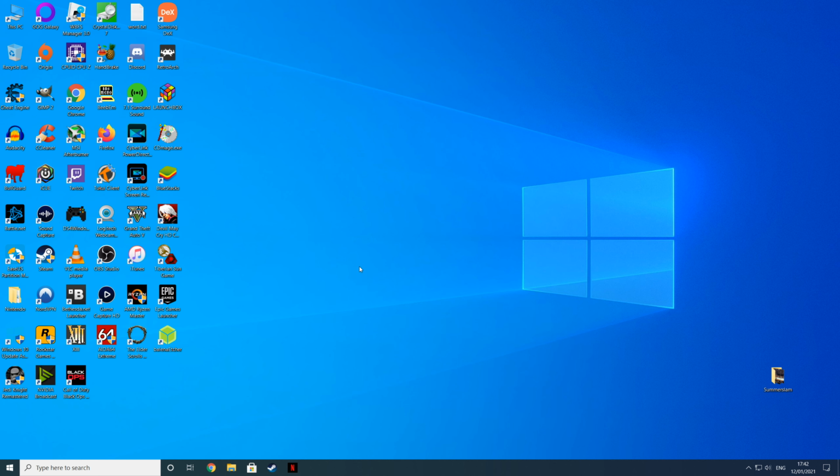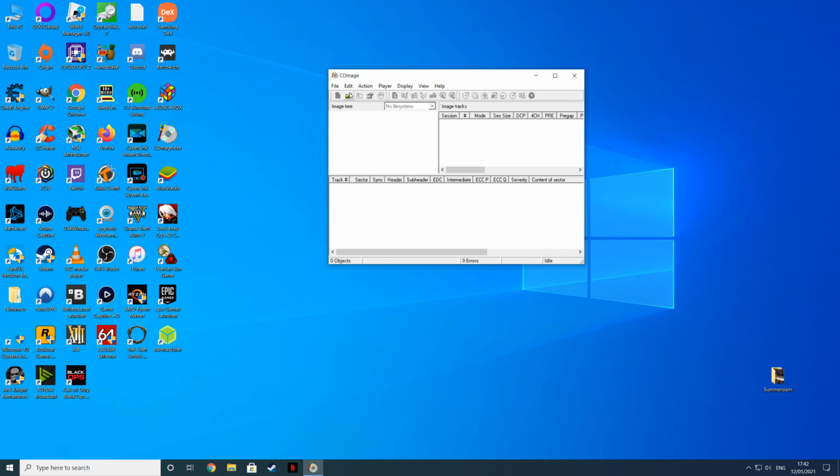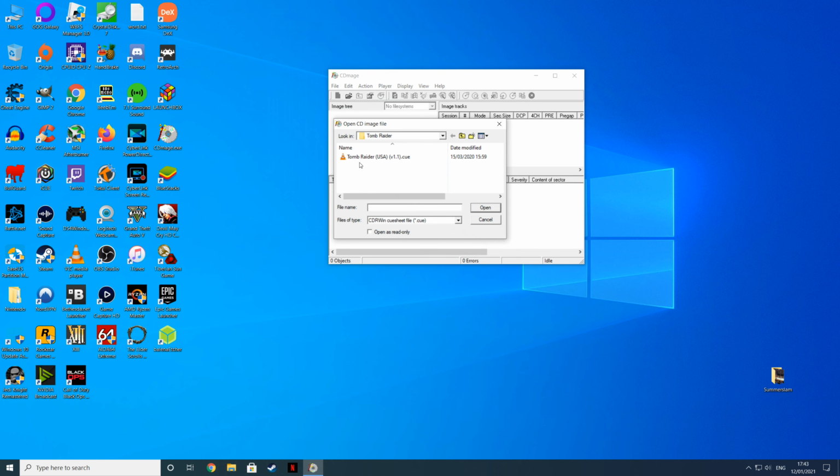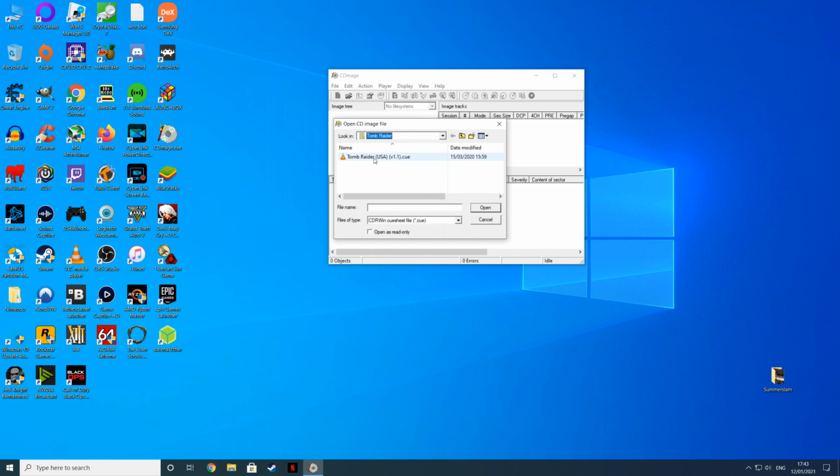So the choices for this, you've got CD Mage. Again, I'm not going to tell you where to find a copy of Tomb Raider. You can just go and search for that in Google. You'll be able to find it. So we can use quite a few things. CD Mage is one of them that we can use. Again, we can just go to File, Open.